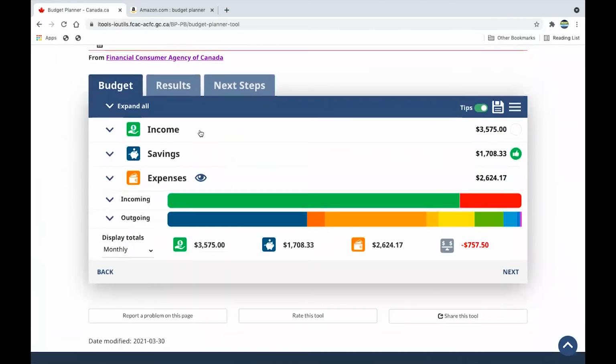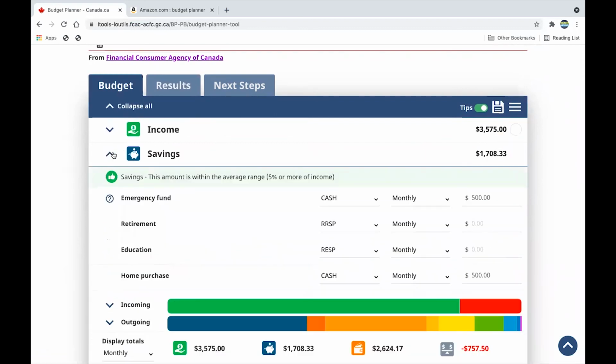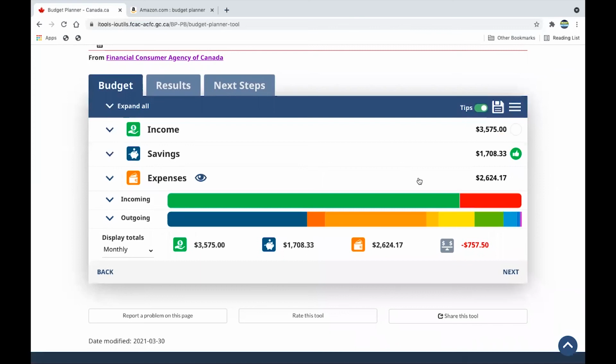So now it's telling us that our income for the year or for the month was 3,575. And based on our savings amounted to 1,708, and our expenses amounted to 2,624. But it's in a minus. That means we are spending more than we make, right? That means you're spending more money than you're making. And this is what a budget planner helps you figure out.